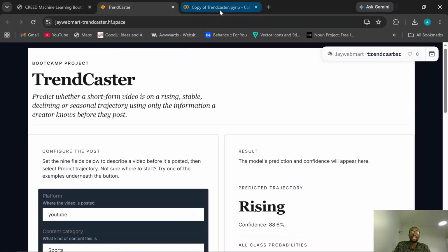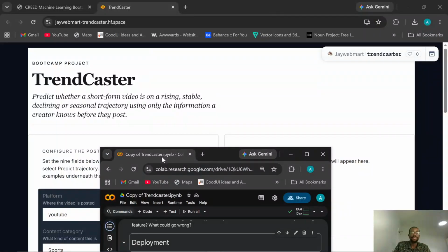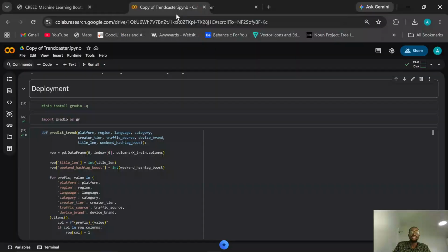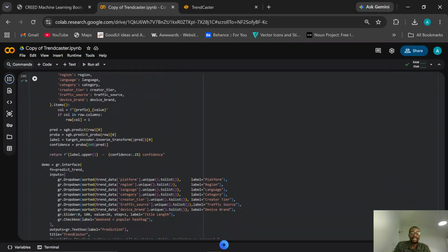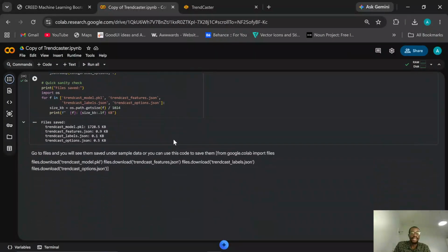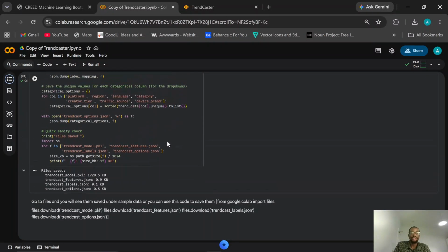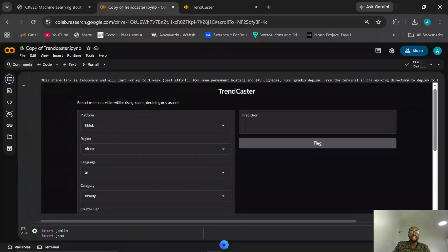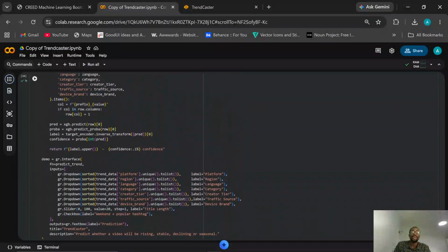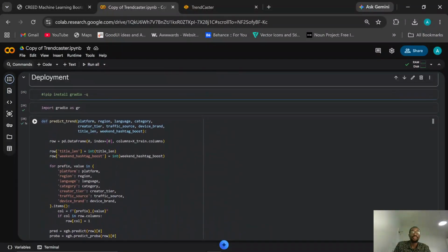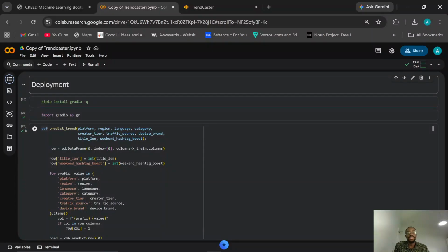So I just download the model. I download the model, and once I download the model, I take it to GitHub or to Hugging Face, and then I put an app.py file there. I put the requirement file, and then I run it and it deploys.